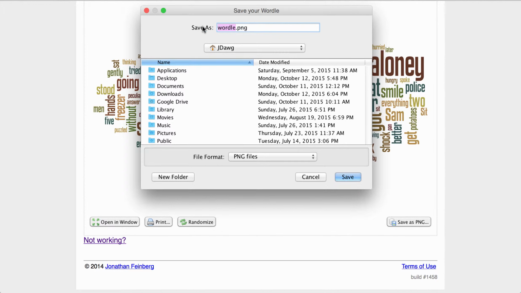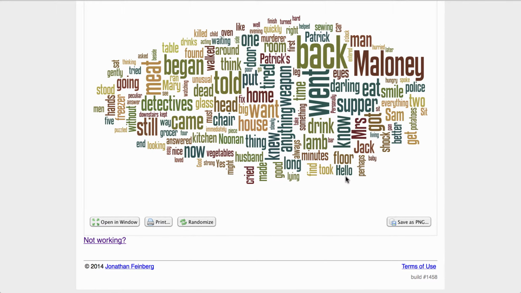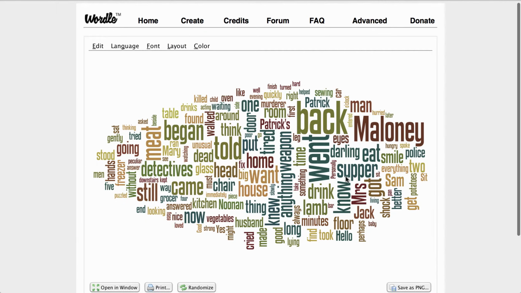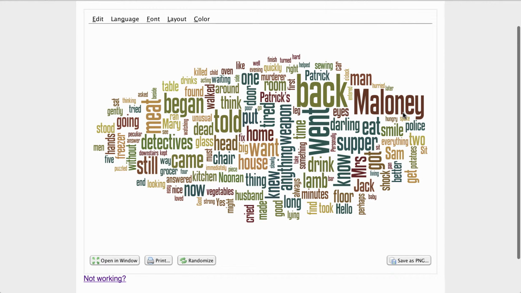And I would relabel this with Lamb to the Slaughter. And it saves it right to your computer. You do need to save it as a PNG file. And there you have it. But you're saying to yourself, this is too easy. It can't be true. Yes, folks, it is true. It is that simple. But now the key is, how do I use this in the classroom?